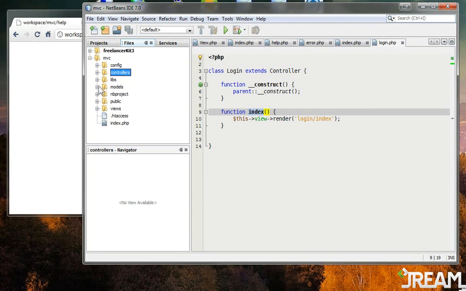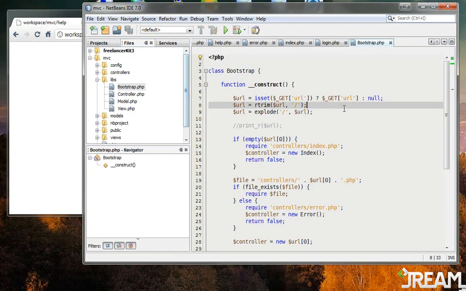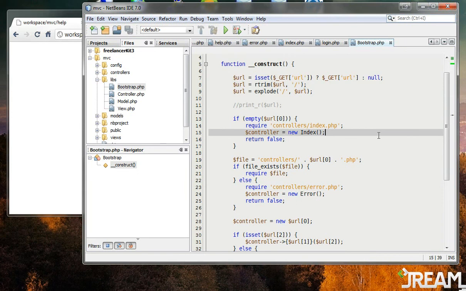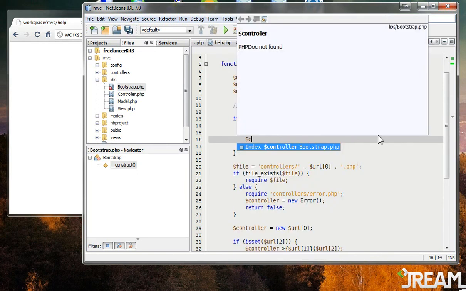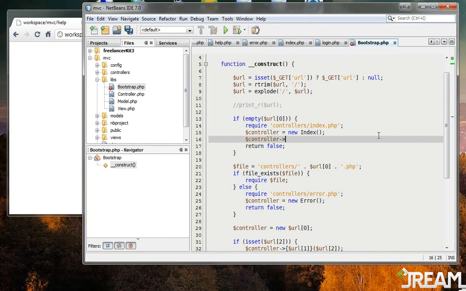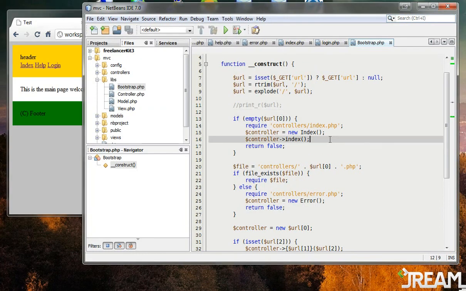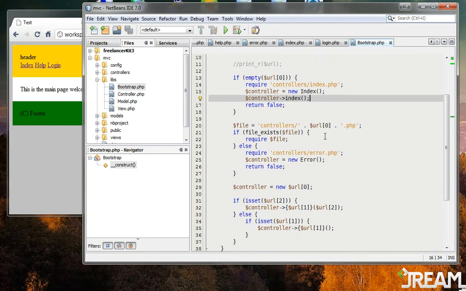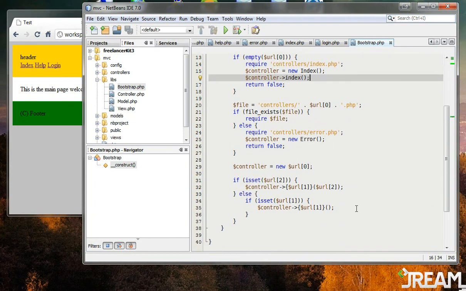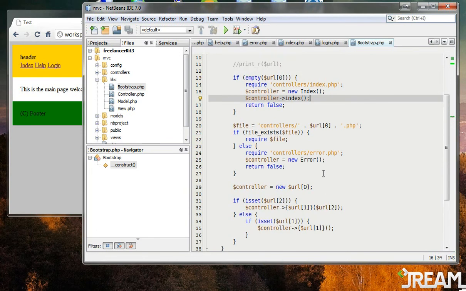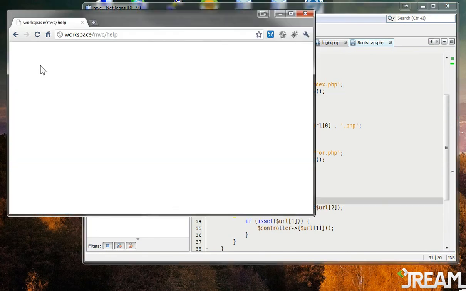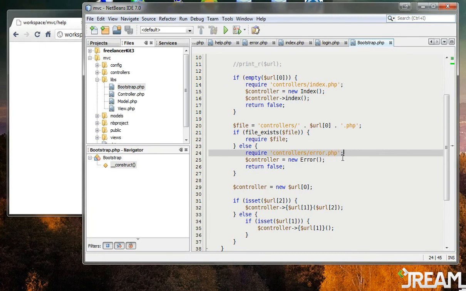So libs bootstrap: controller equals new index, and controller, call the index method, and let's try it with nothing. Okay, that works. And we have to do this for when we call our little thingy down here. So if is set URL, what if we go to help? We include the file if it exists. We call that.